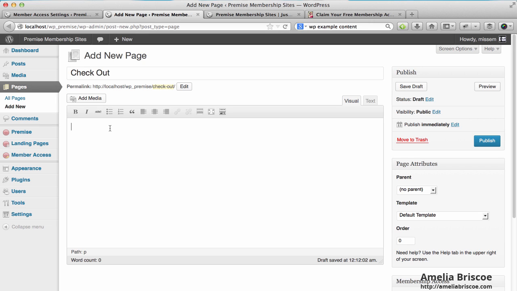Now to add in a checkout page, for the free membership, the things that you're going to see are the first and last name for people to fill out. There's going to be a username, an email address, and then they're going to select a password and reconfirm that password. Now all those fields, we don't need to worry about adding in terms of the HTML.